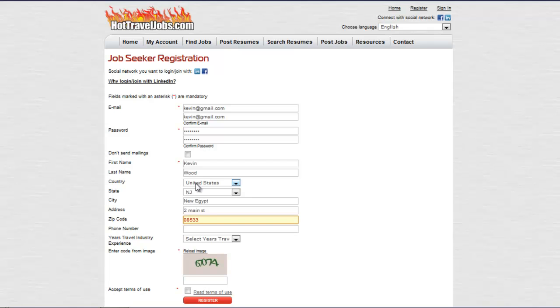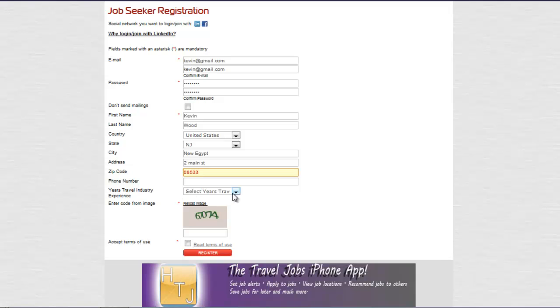Now this needs to be done so that when your resume is searched in our database, it can be found easier and results in the employer not having to use keywords in order to better find your resume and make it more viewable. Next, we can select years of travel experience, all the way up to 10 years, and choose 1 to 12 months. Next, we enter the CAPTCHA, which is a series of numbers and letters designed to keep our database clean.